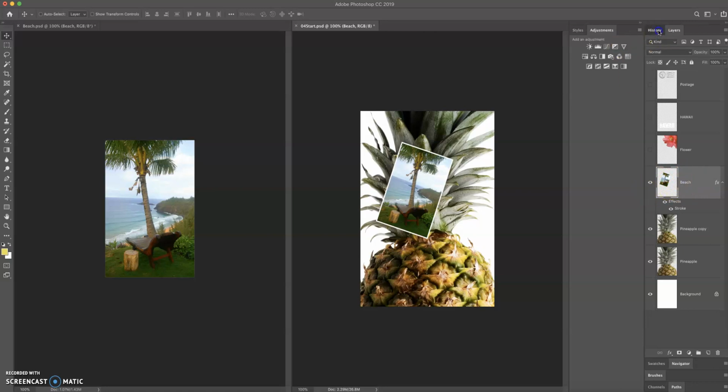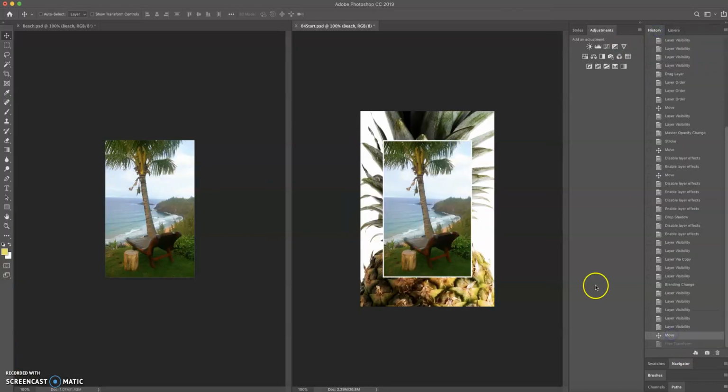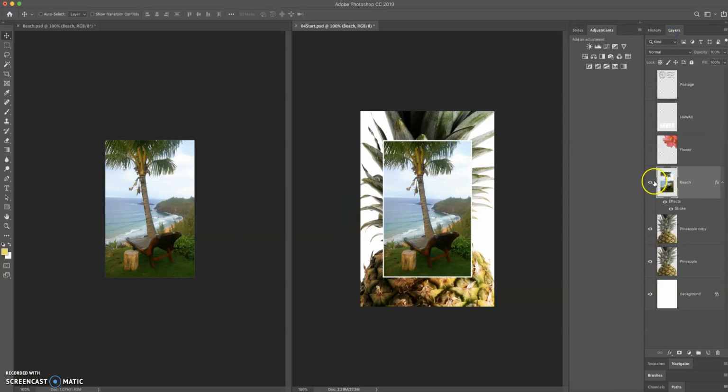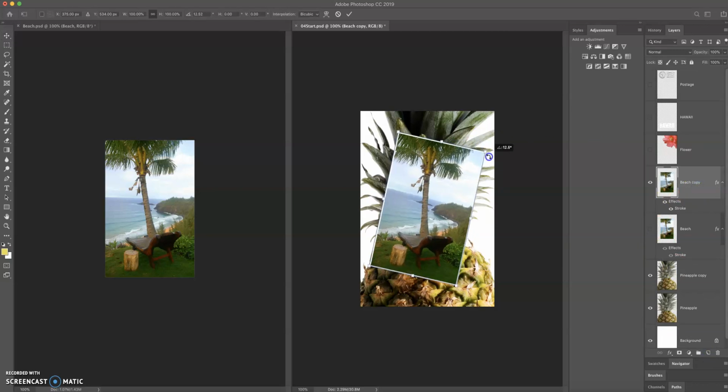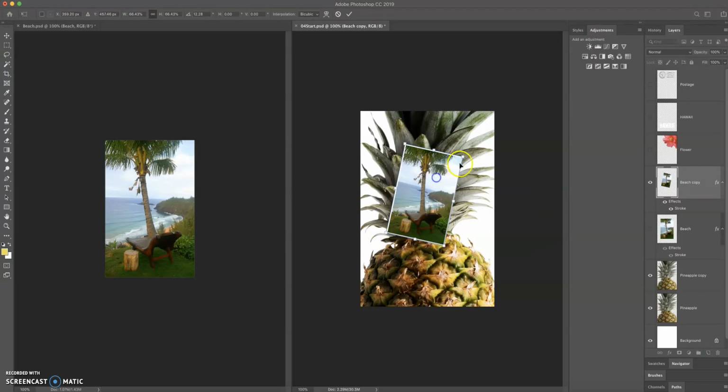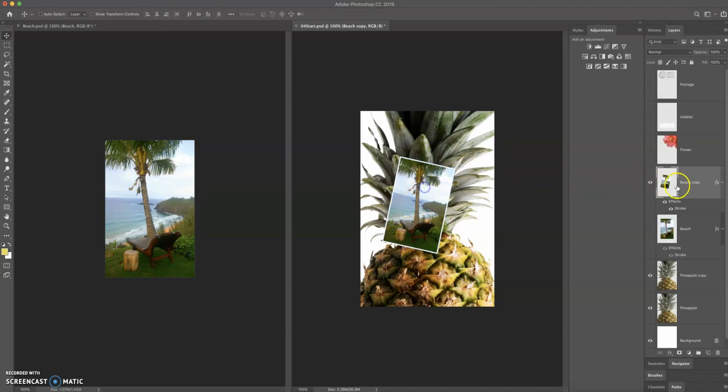So say I go back to my history here to before I made that transformation, and say I'm not sure what I want to do with it. I can make a duplicate, turn this layer off, and then make changes to this layer until I'm happy with it, right? And then if I do like it or don't like it, I can try this, and I can make another duplicate and say, you know, I don't want it that way.